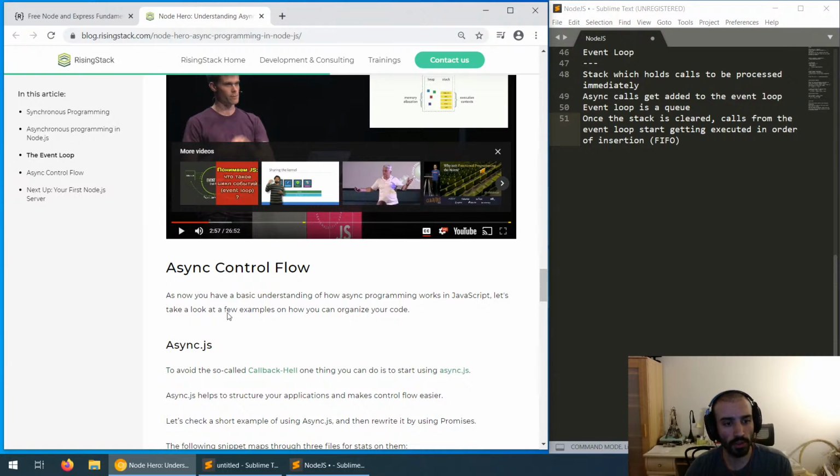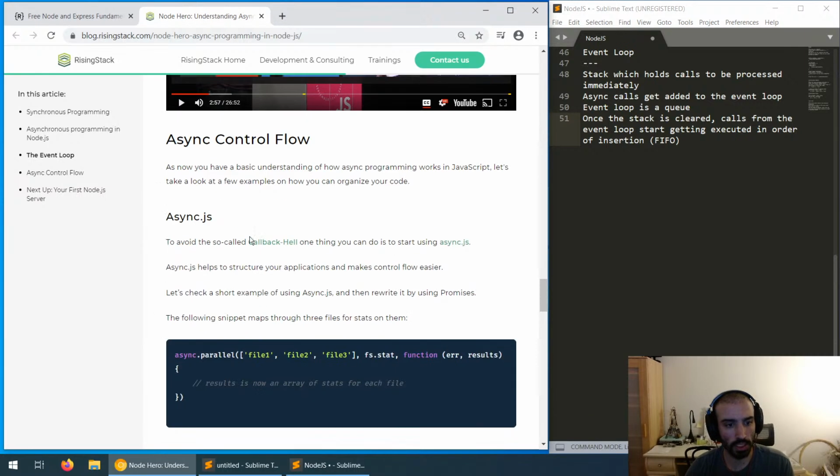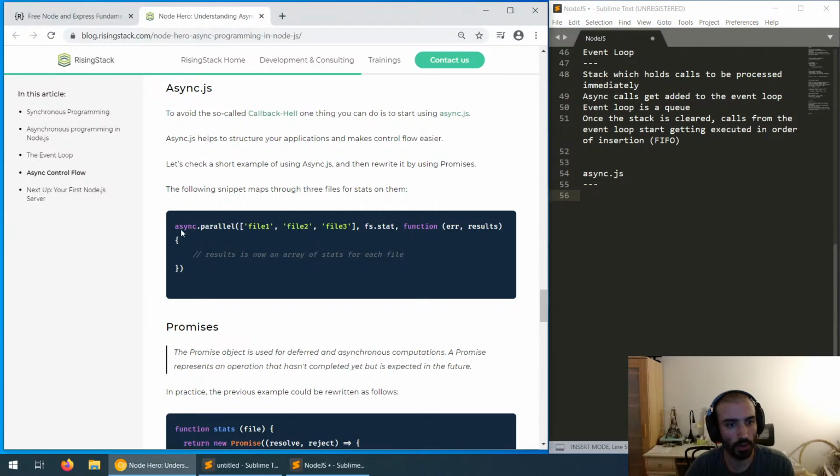So async control flow, basic understanding of how it works. Yes, to avoid the so-called callback hell, I know all about it. One thing you can do is start using async.js. Ooh, I can write that down. Async.js helps to structure your applications and makes control flow easier. Let's check a short example. Okay. So what is this doing? You're going to do fs.stat on each of these different files.